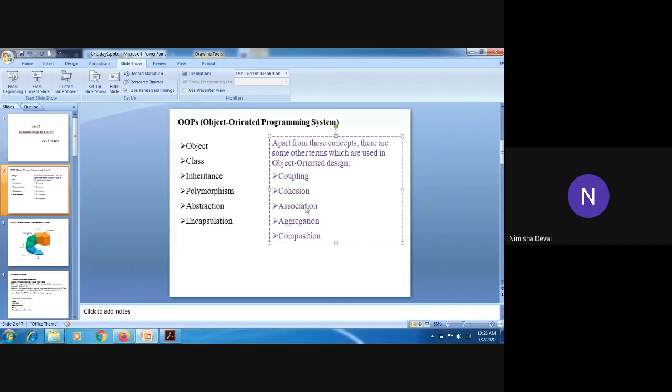Then association and aggregation. First, association. You have already learned what is meant by association in DBMS. There are different associative properties like one-to-one, one-to-many, many-to-one and many-to-many. So association represents the relationship between the objects, and there are four types for association.